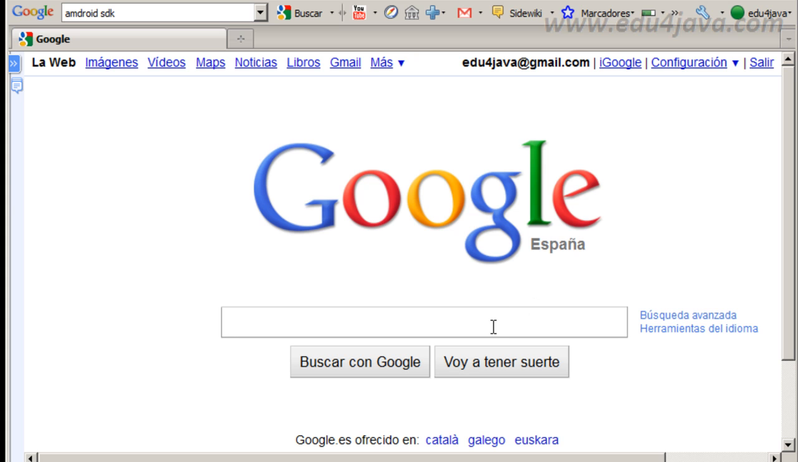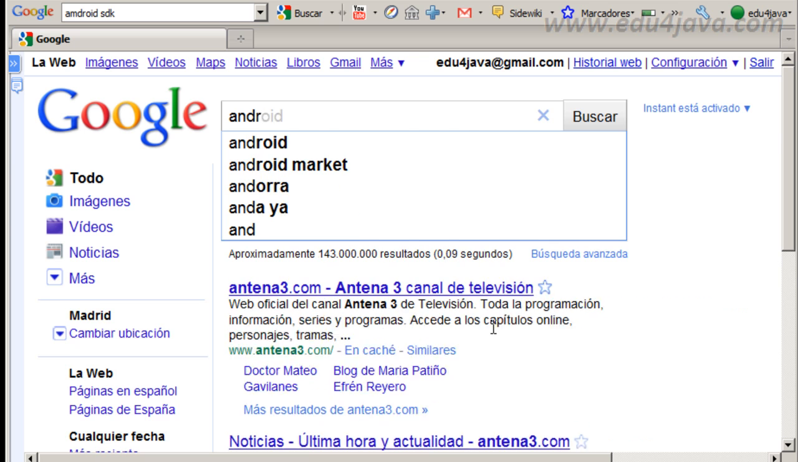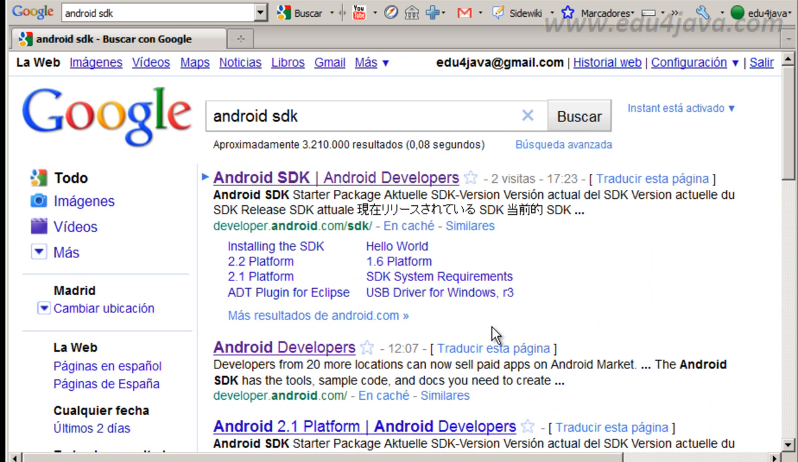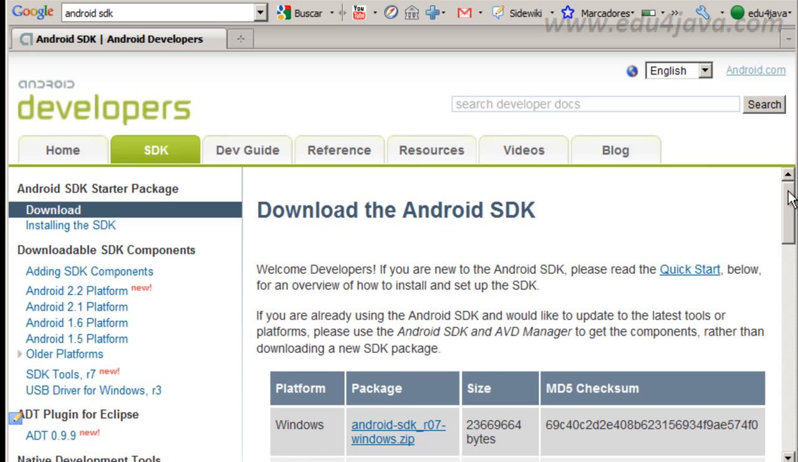We are going to make our first Android program. The first thing we are going to do is download the Android SDK. Here we are.